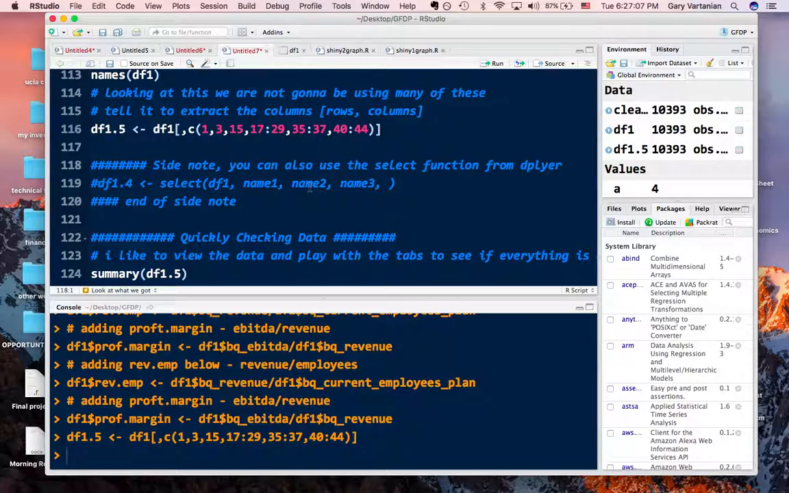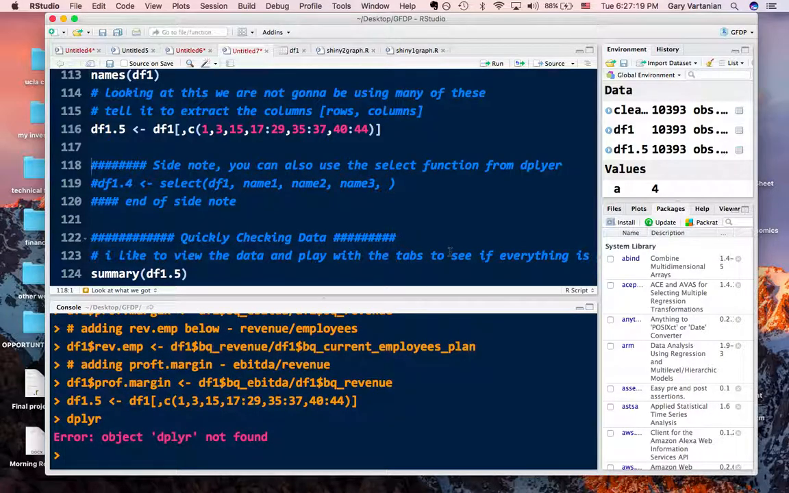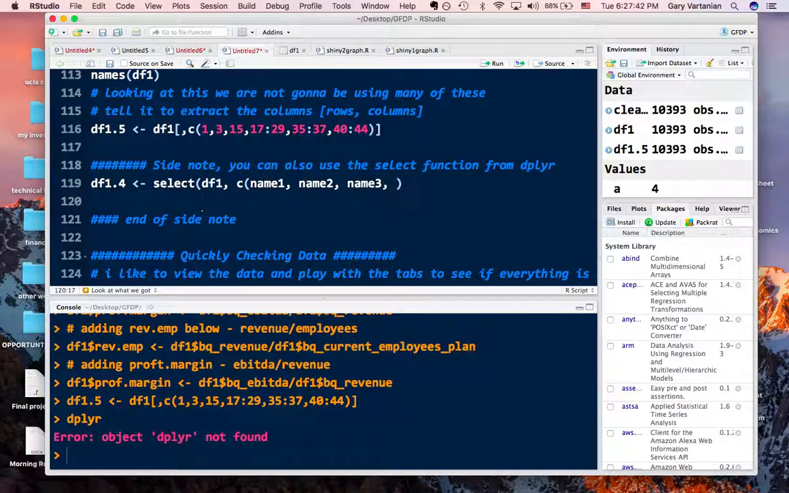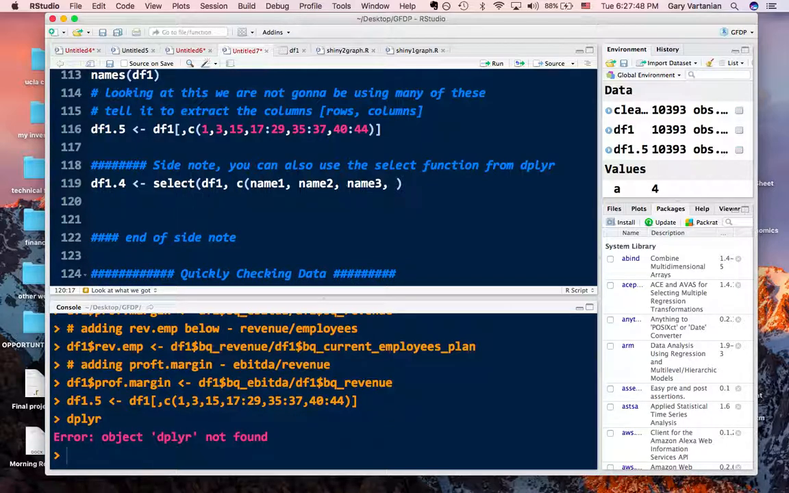Alternatively, because I know this isn't really aesthetically pleasing, you can use a function from the dplyr package. Spelling dplyr wrong. Okay, I think it's spelled this way. So you can do the same thing, and this will be the way that it's structured. Select your data frame, and then the names of what you want. Let's try it out. What's going on here? Oh, I know what's wrong.